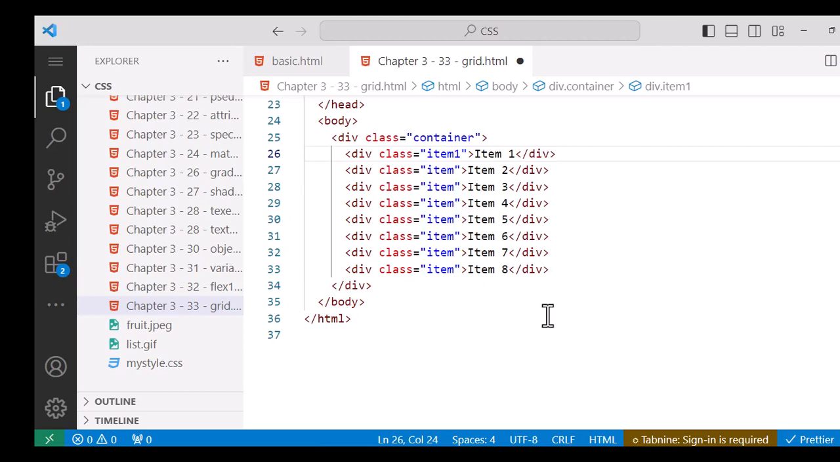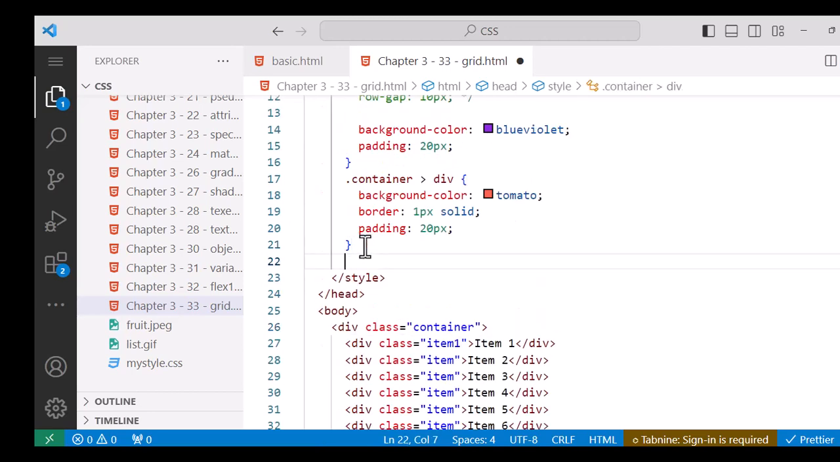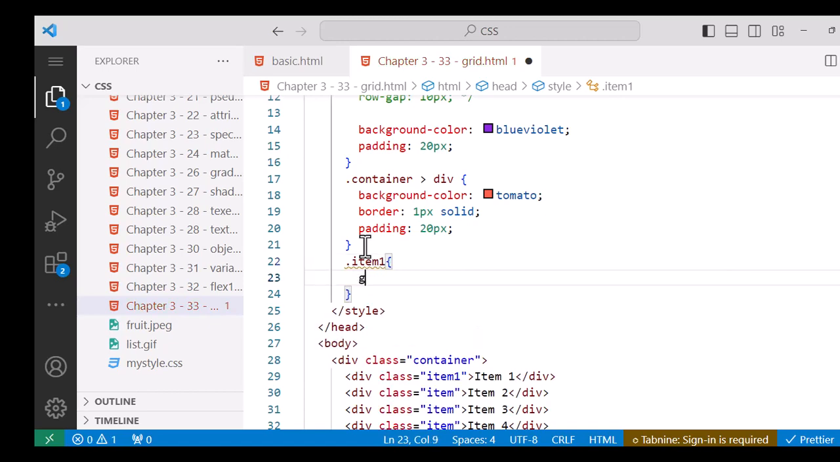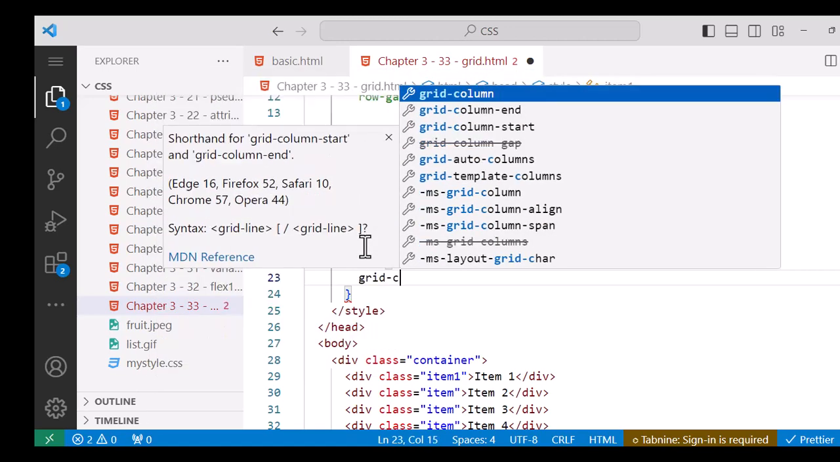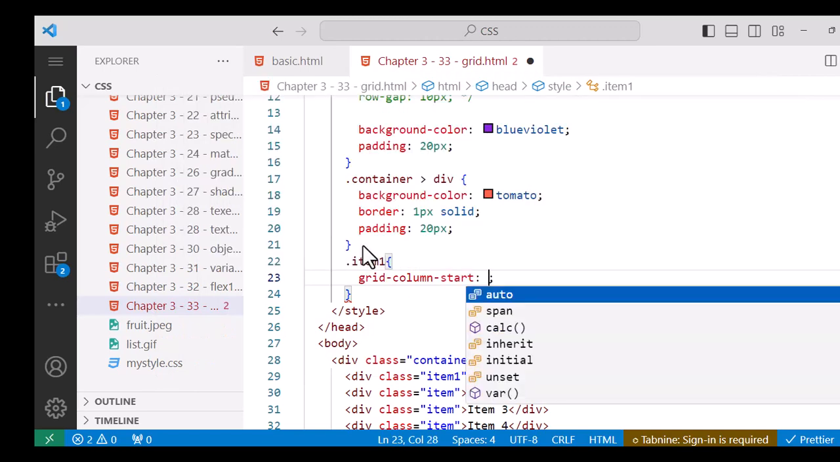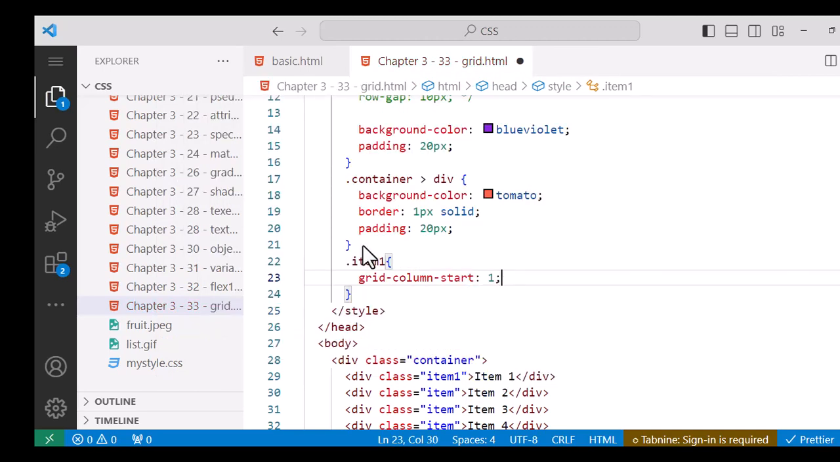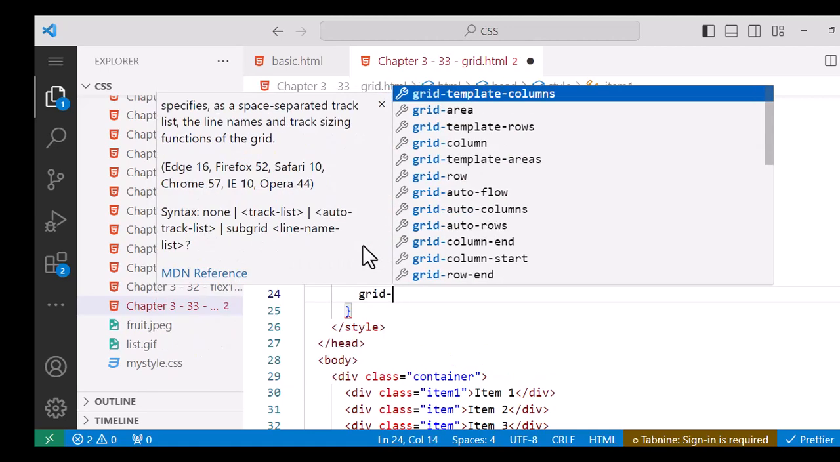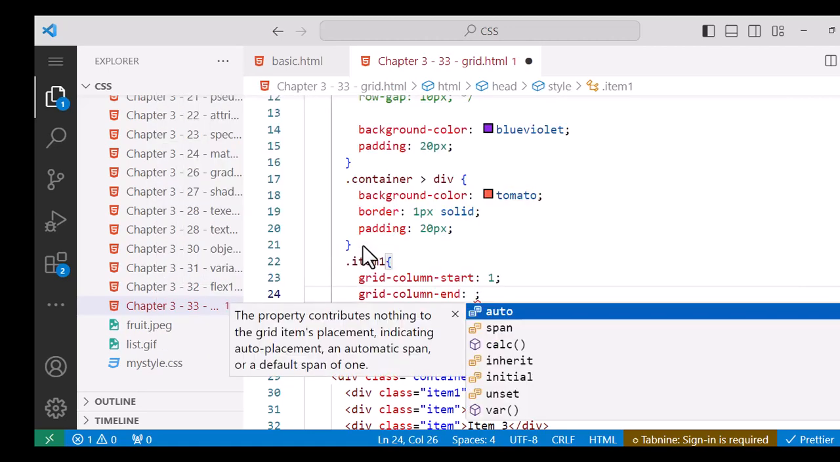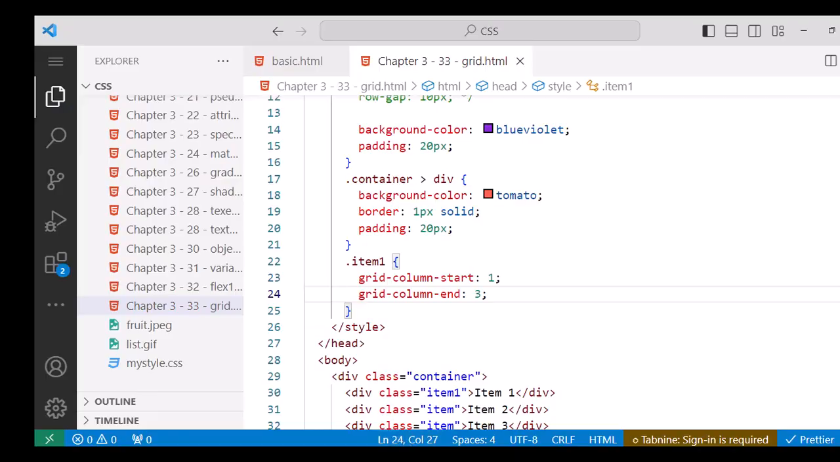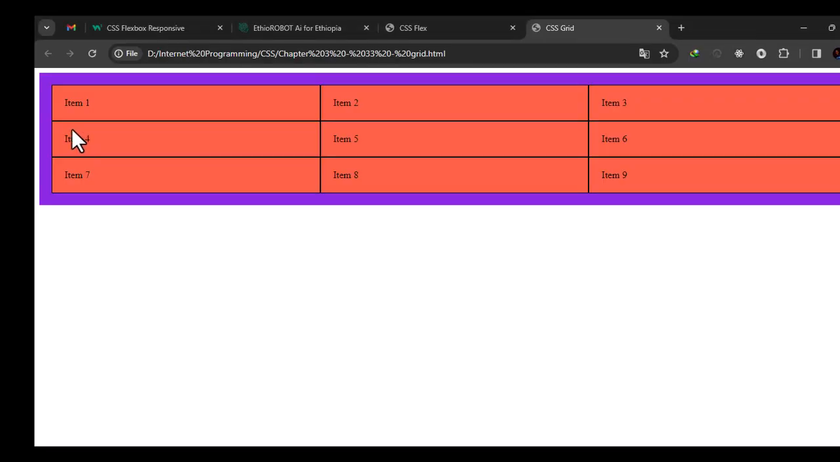So let's first simply remove the last item, since the first item takes the 2. So let's say it's item 1, and for item 1 let's create grid column start at 1 and grid column end at 3. Now let's see the difference. Here, as we see, column 1 only takes one row, and its start line is at this point, grid column 1, 2, and 3.